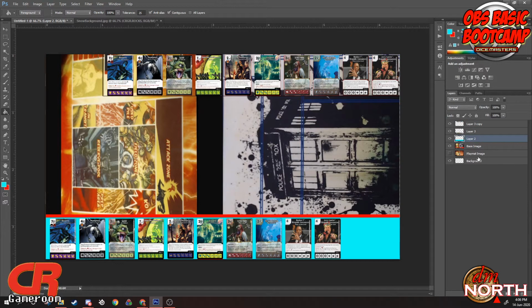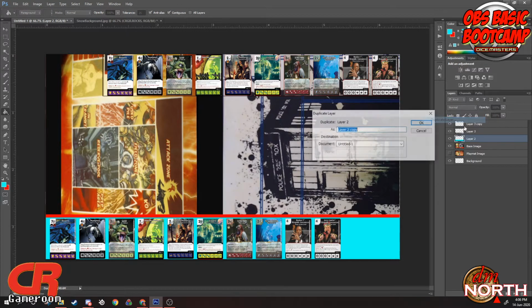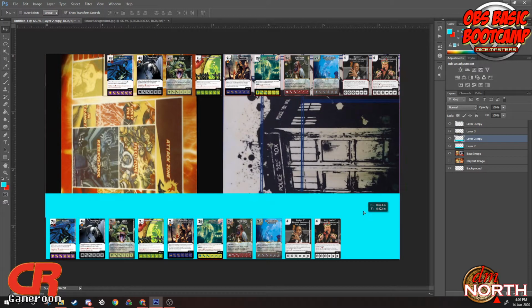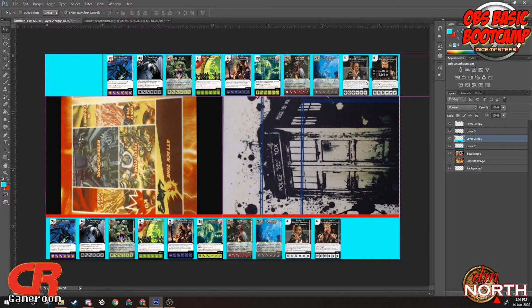So we got that blue background, and we're going to want a similar one. Duplicate the layer, and we want to just move that to the top. And there we go. So that's kind of what we want. And then we want to make this pretty.